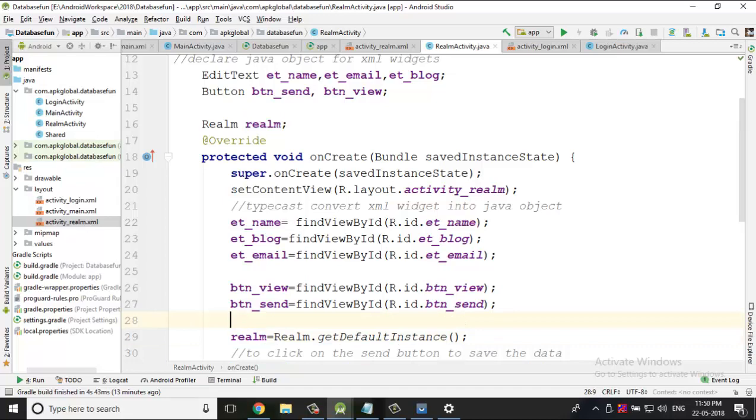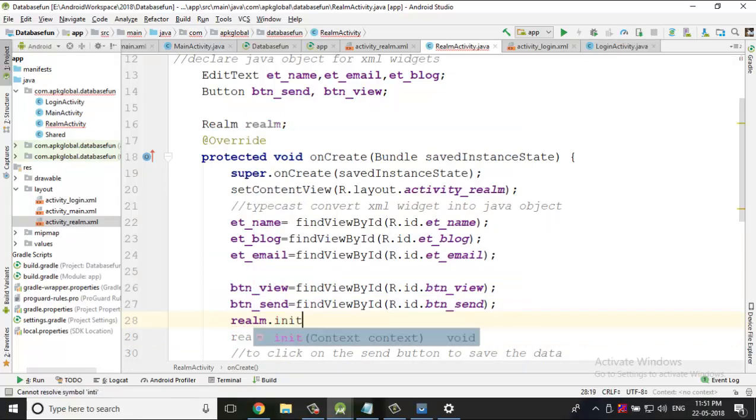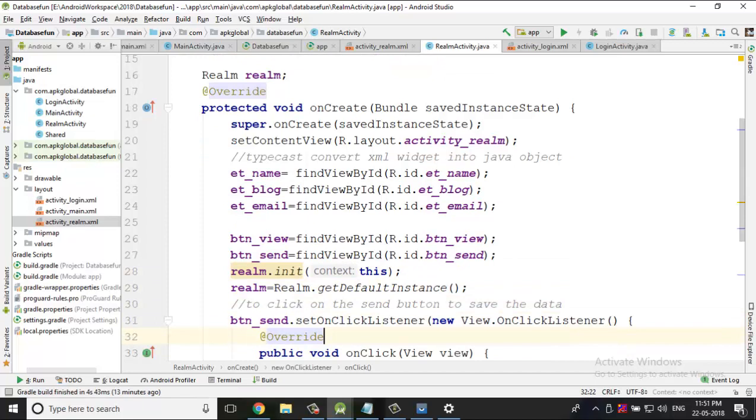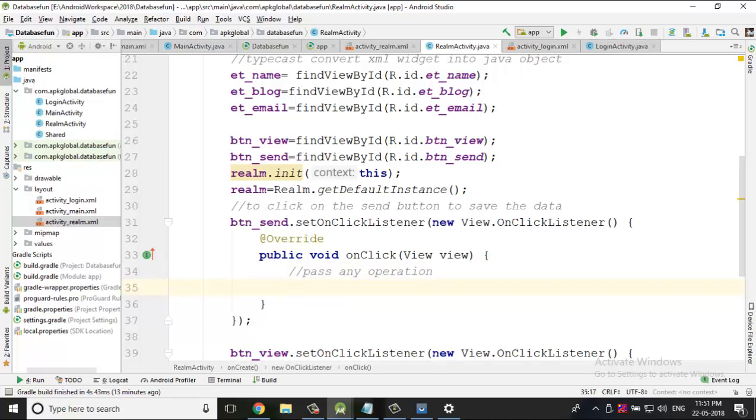for this you have to also perform realm dot init, means initialize, and you have to pass the context and current class reference. Okay, fine. Now after that you want to save the data. I already told you the realm saves the data in the form of objects. It's kind of a POJO class. So you need to create a POJO class.